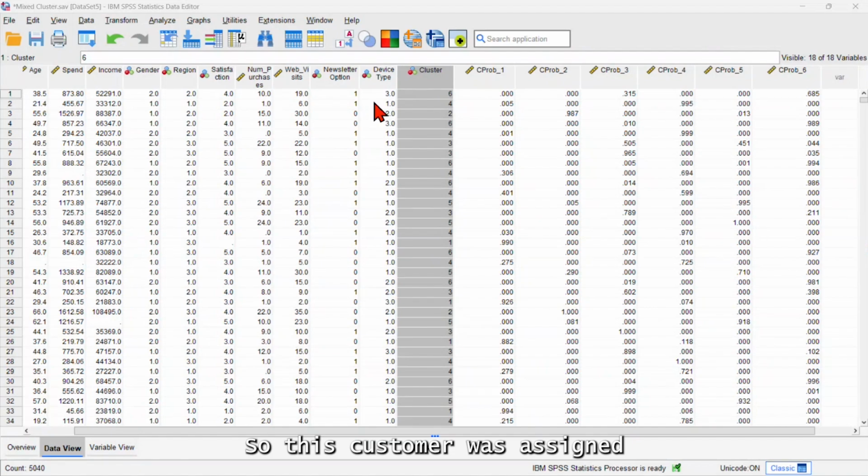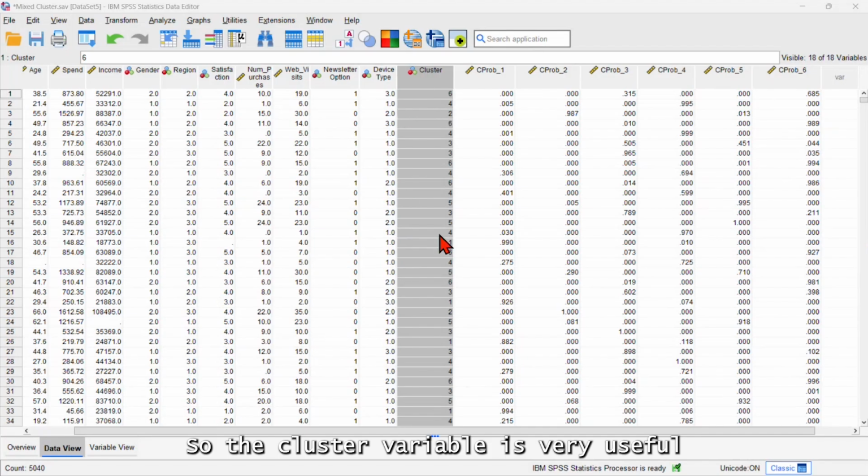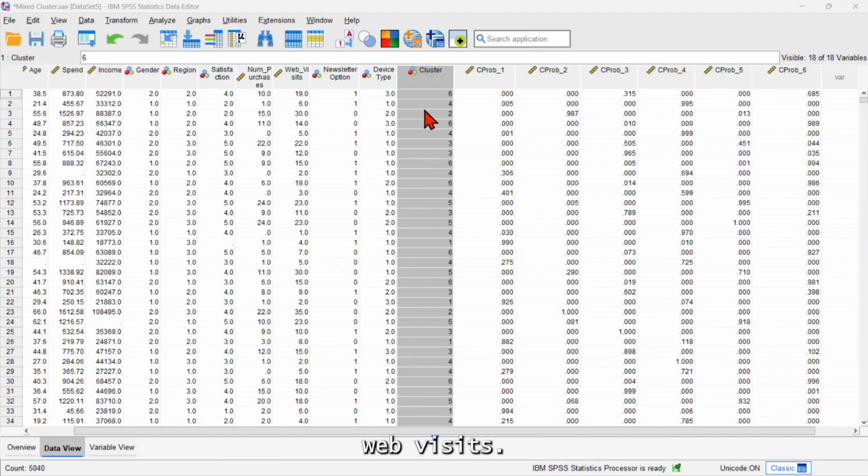So this customer was assigned to cluster 6, this customer was assigned to cluster 4, this customer was assigned to cluster 2, and you'll be able to see the probability. So the first customer has the highest probability, cluster 6. So the cluster variable is very useful because you can look at cluster and then compare across the clusters age, spend, income, number of purchases, web visits. So the cluster variable will help you compare the various clusters.